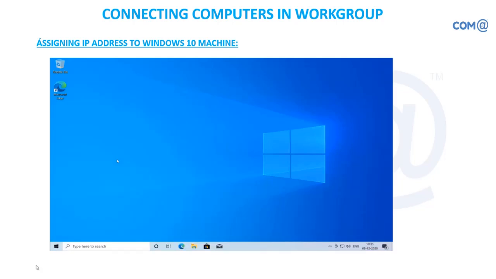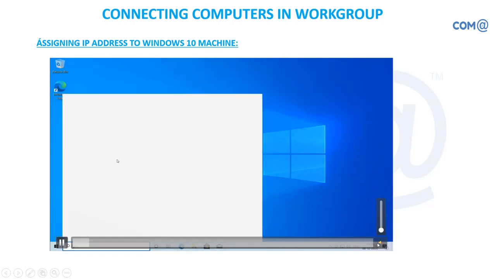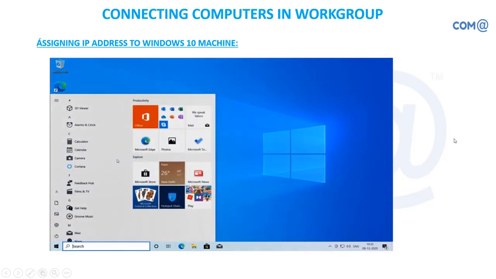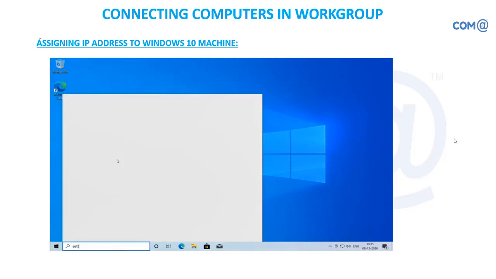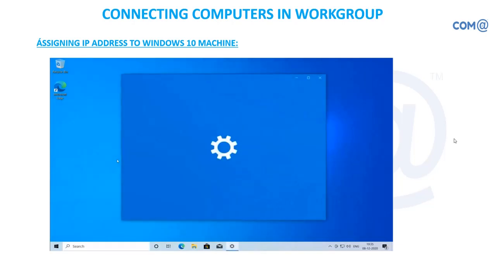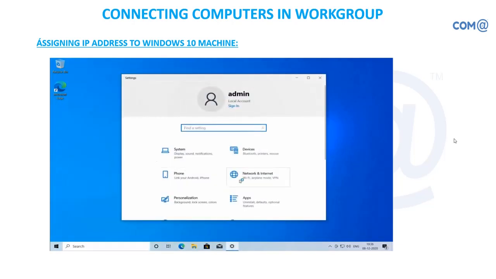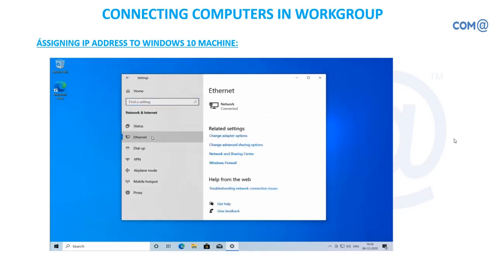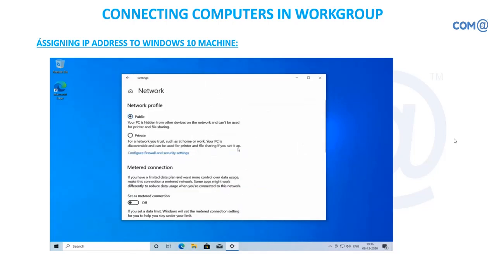So what I'm doing is, just see the demo. Go to the search option, type settings, and you will get settings. In that, choose the network and internet option, and we are going to assign the IP address for the Ethernet adapter. Select the Ethernet adapter and double click on it.